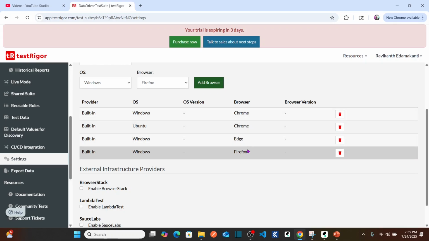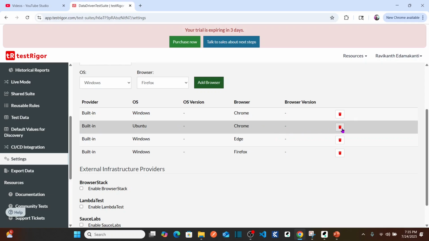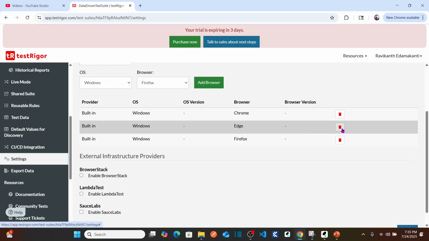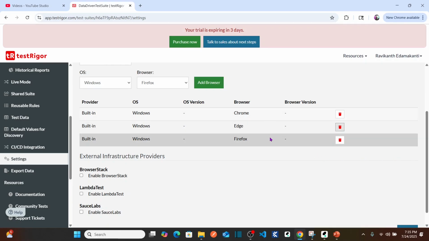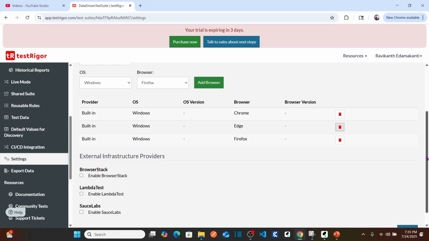If you want to remove any one of the browsers, you can simply click on remove, right? So now let's go back to our test case and see if I can run on all these browsers at a time.